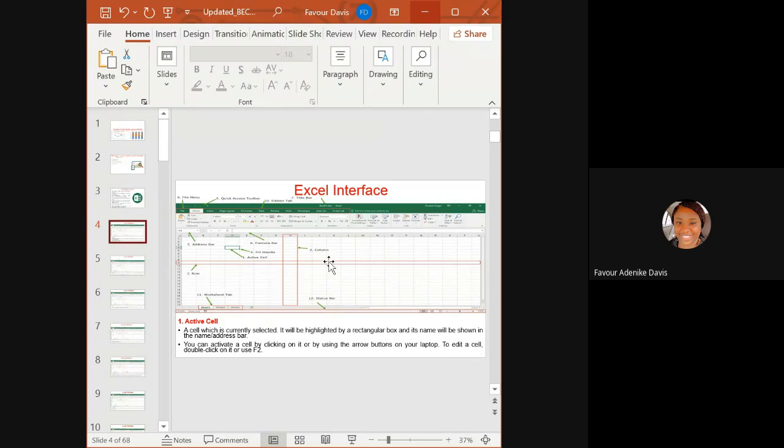You can activate a cell by clicking on it or by using the arrow buttons on your laptop. To edit a cell, double click on it or use F2. Let me show you exactly what I just said.